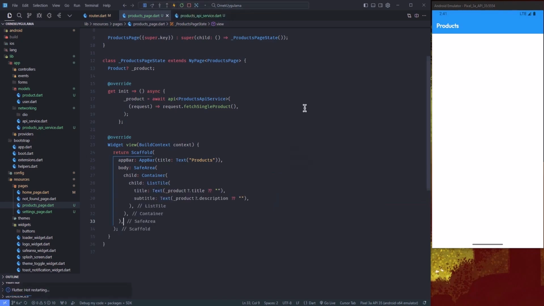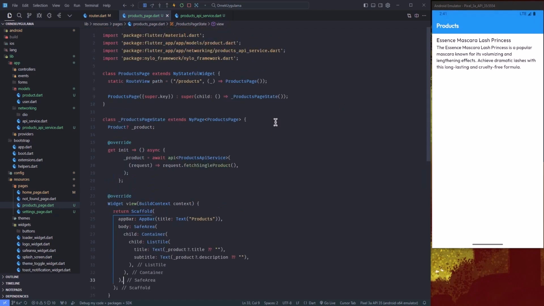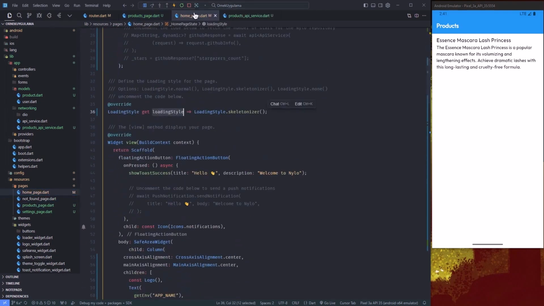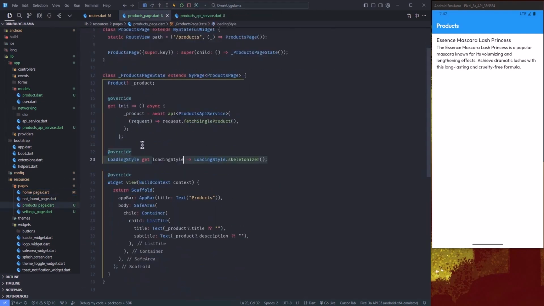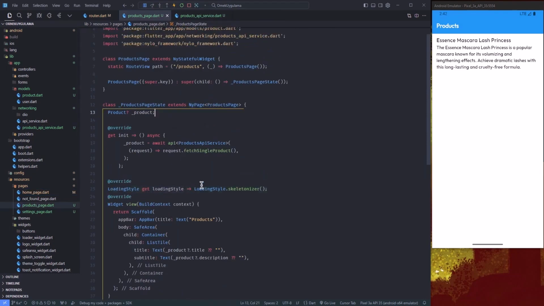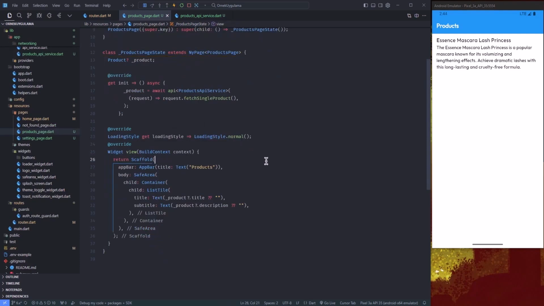Yes, I am refreshing my page. And the loading thing appeared automatically and it fetched my data here. As I said, we can change the loading process here, friends. For example, on the home page, loading style. You overwrite here. This comes from the NI page. I will do this normally now. We brought our data in this way.